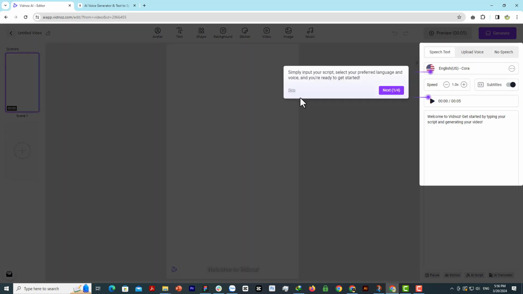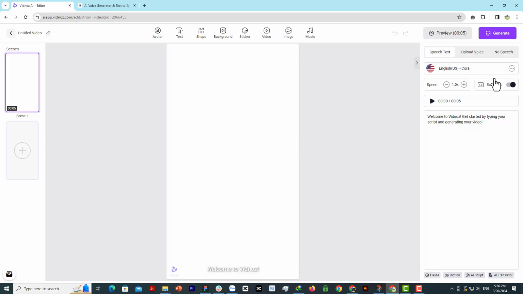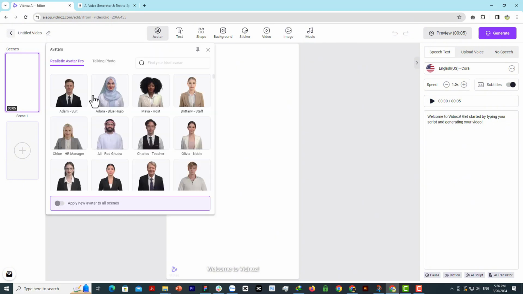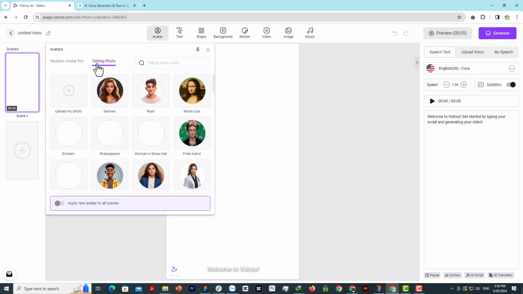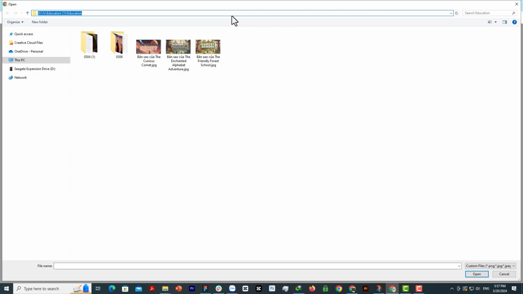A new interface appears, let's take a look at it. Here I will choose avatar. We will go to the section to upload images that you need to use to create videos. I found the image on my computer that I needed to upload here.